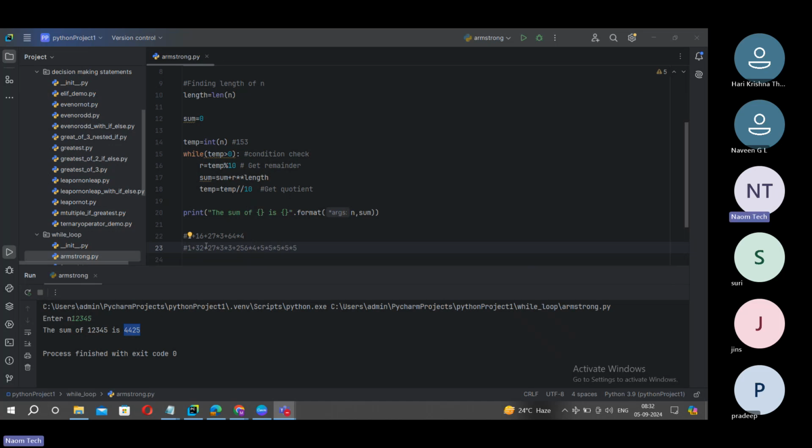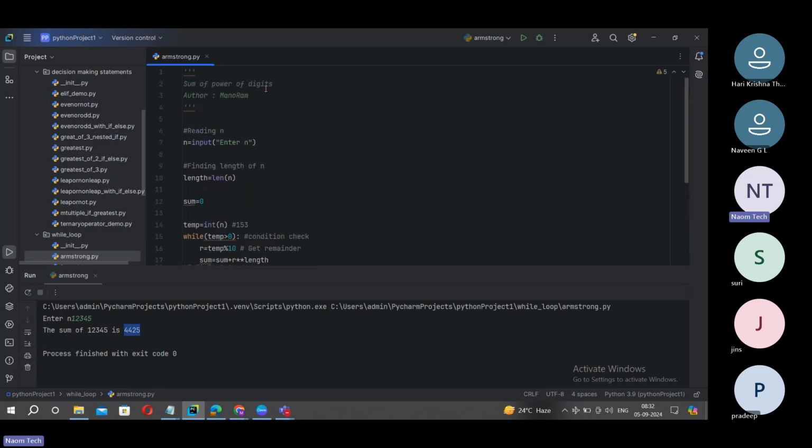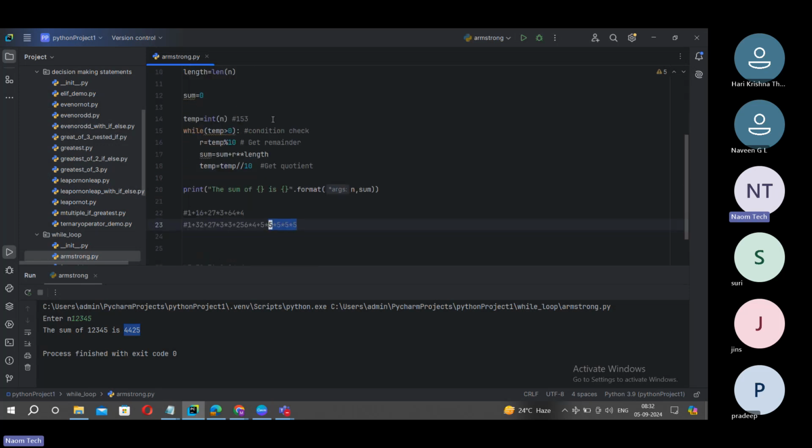Okay, so that's all, friends. That's all about Armstrong numbers: how to dynamically get the sum of power of digits of a number, based on the length of that number. Now step 2 is getting that sum of power of digits. Next one, validating if it is Armstrong or not.